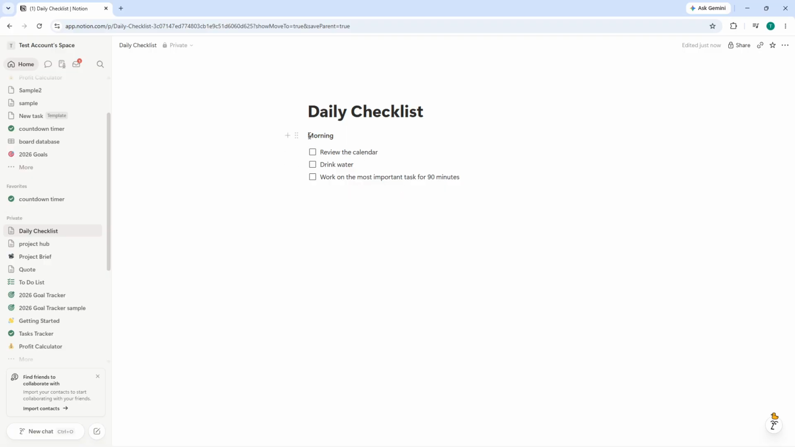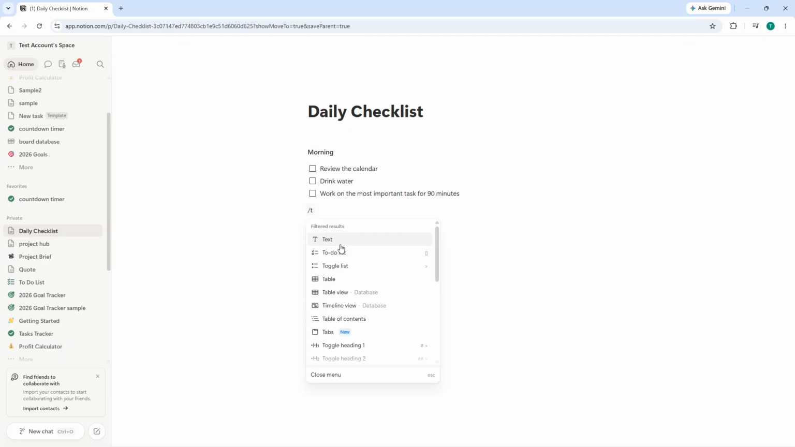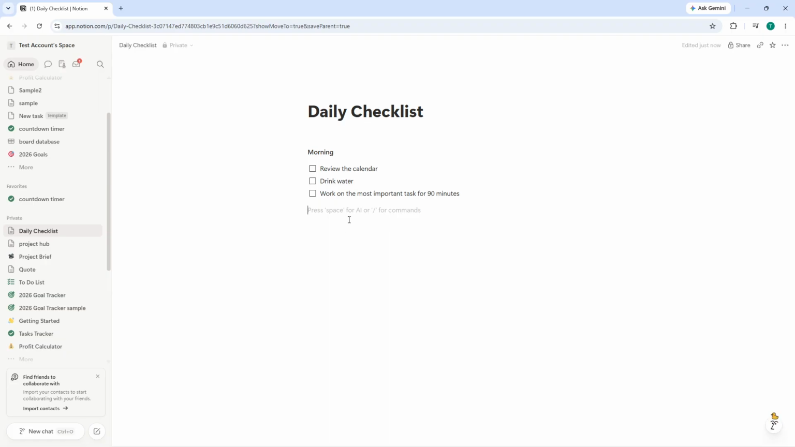Inside the template editor, type /H1 and press Enter. The blank line turns into a large heading. Type Morning. This sections the page so the tasks don't become one long stack of checkboxes. Press Enter to get a new block under Morning. Type /To-Do and press Enter. The row turns into a to-do item with a checkbox on the left.